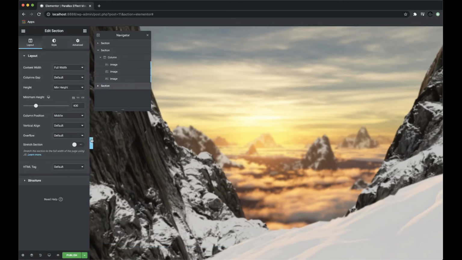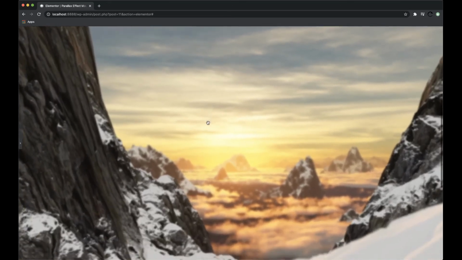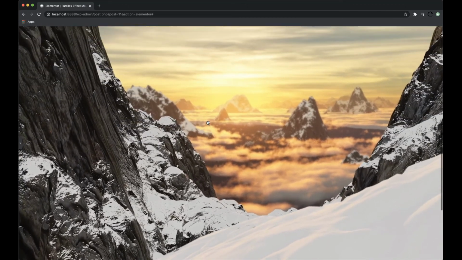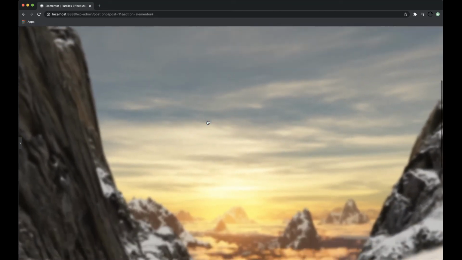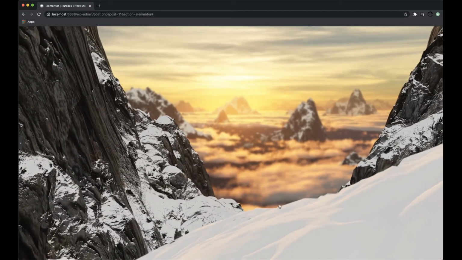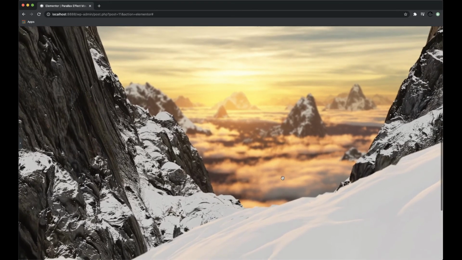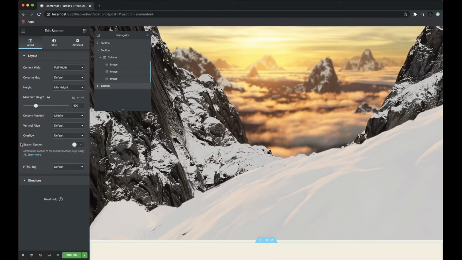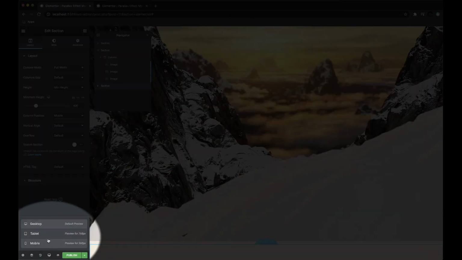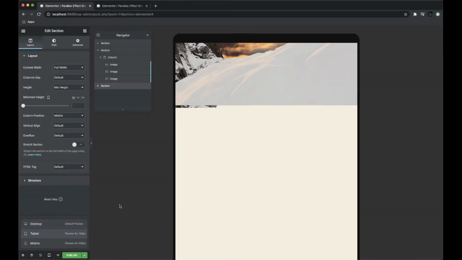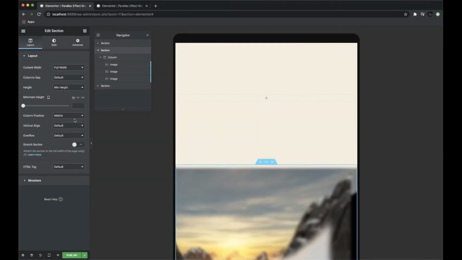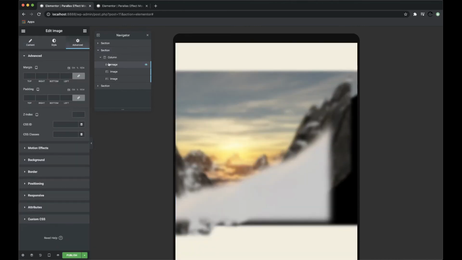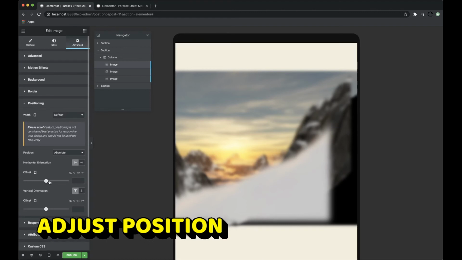Okay, now it's time to take a look at how our parallax effect is shaping up. Awesome, now it's time to make our image responsive so that it is functional for both tablets and mobile devices. Firstly, we'll select the tablet view. And then for the main section, we're going to set the minimum height to be 50% of the viewport height. And then we're going to adjust the horizontal and vertical positions for each image.